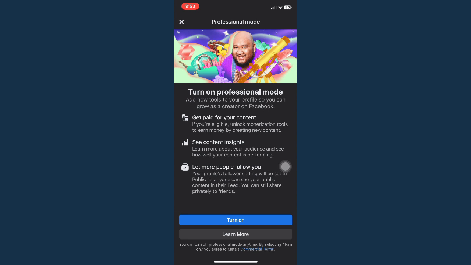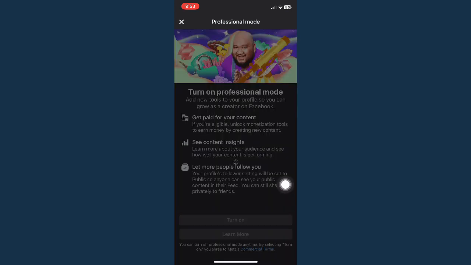Once you click on that one, you may see these texts right here, or what you are getting if you turn on your professional mode. So you need to click on turn on and then you should wait for it to load.